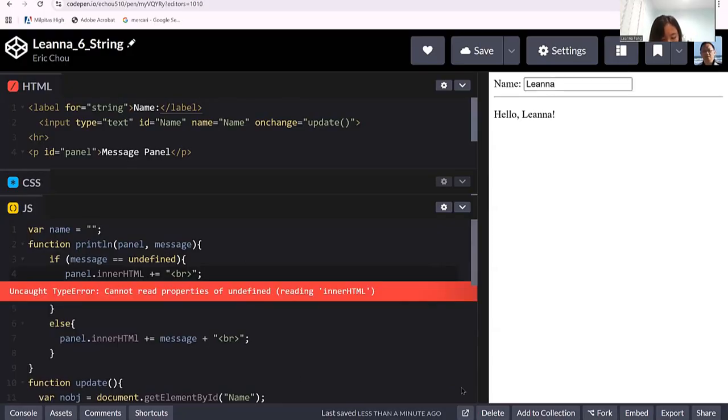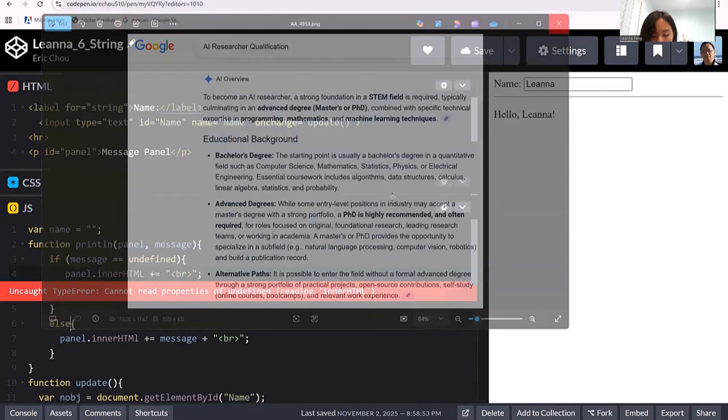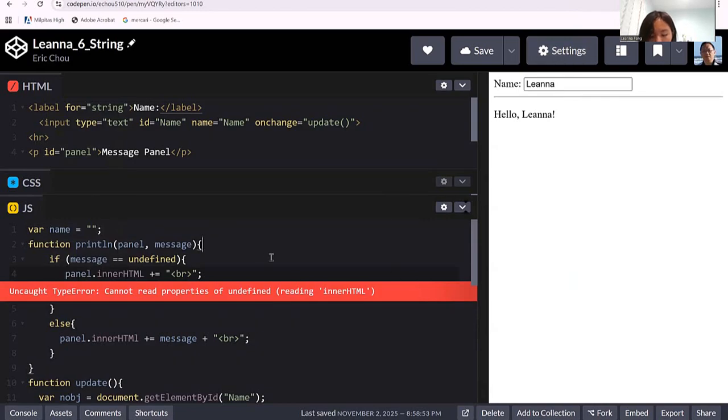This is something wrong. Let's see, something wrong. innerHTML cannot read the property of undefined. Type error: cannot read property of undefined. Cannot read the property undefined. Let me see what is wrong.